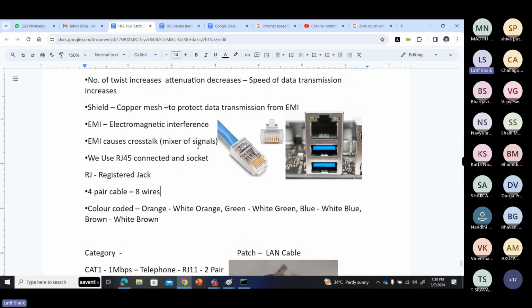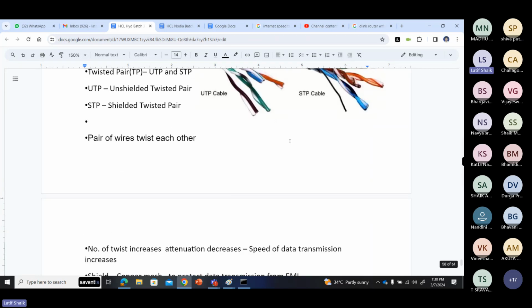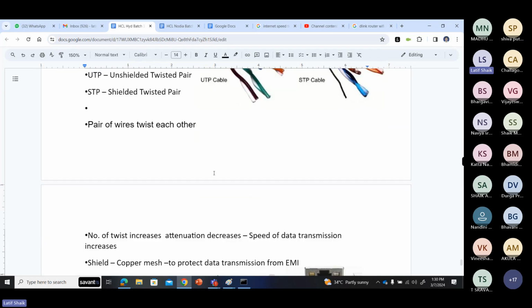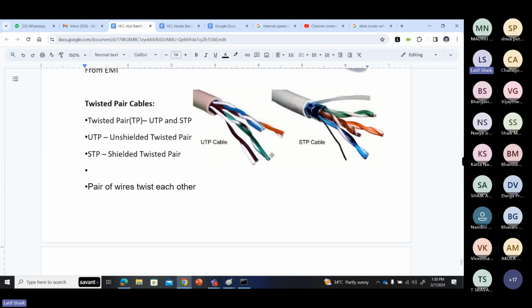Generally, these cables come with 4 pairs. Pair means 2, so each cable contains 8 wires. Generally, it contains 8 wires. Some cables have only 4 wires.